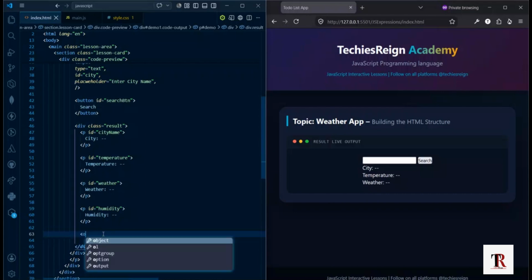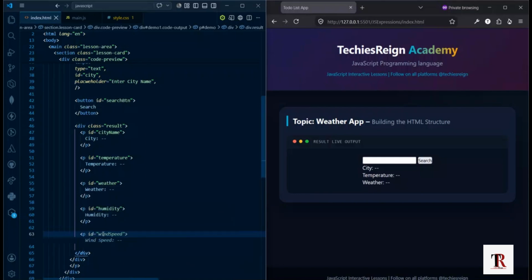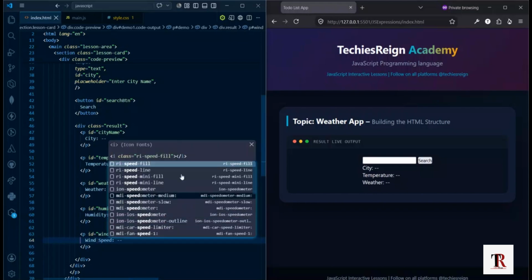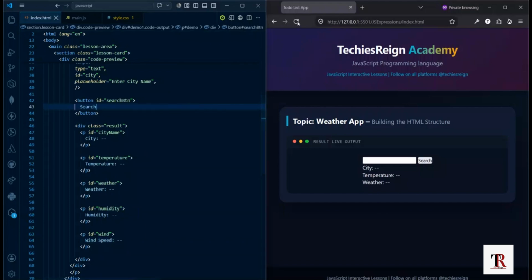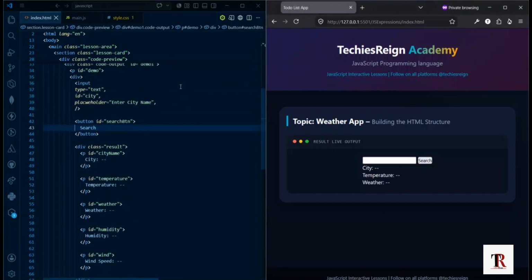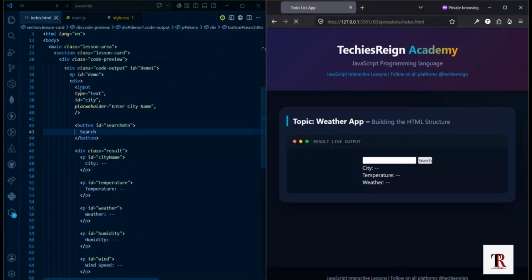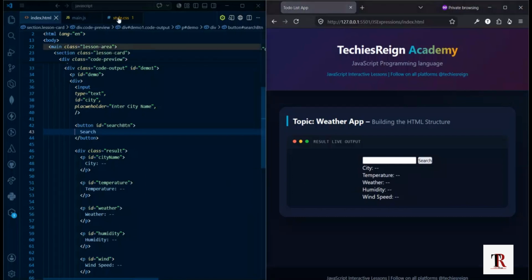Editor is misbehaving, so let me add it manually. ID equals to wind. And inside this, then I can have wind speed as the text. So let me refresh and see what we've gotten so far. So we have an input field, we have a search button, then we have city, temperature, weather, humidity, as well as wind speed. So now that we have this, let's quickly add few styles as well.